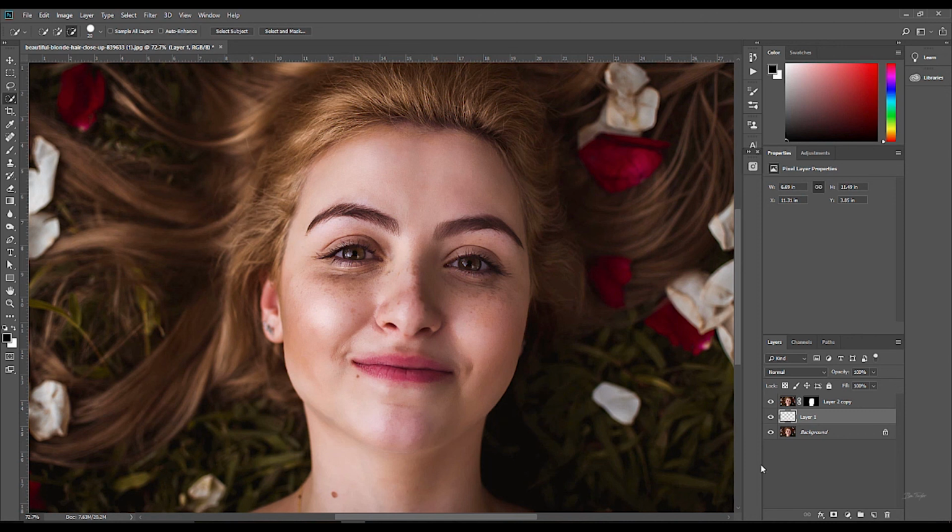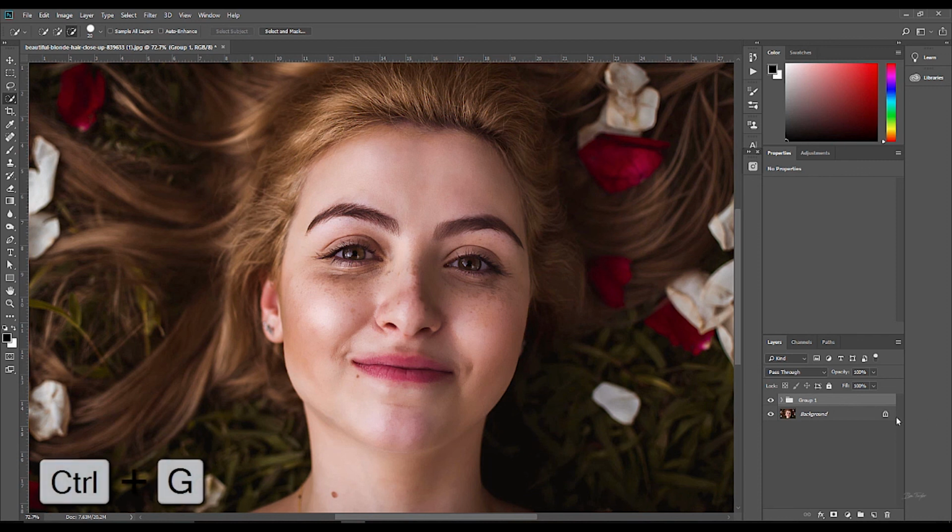Okay, so now it's really important to have a look at the before and the after. So get your layers together here by shift clicking on the other layer. When you've got the two highlighted, press Control or Command if you're on a Mac, and G. This is going to group your layers together, keep them nice and organised, and then let's have a look at the before and the after.